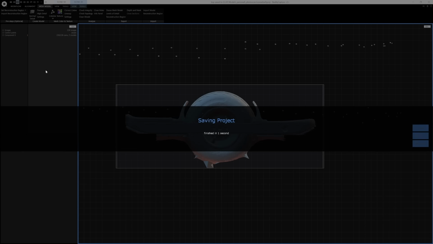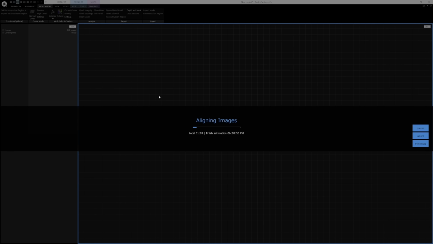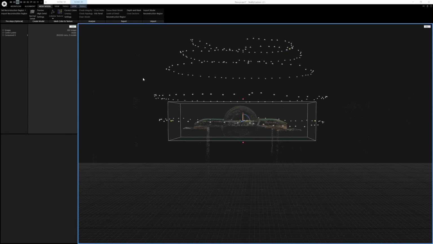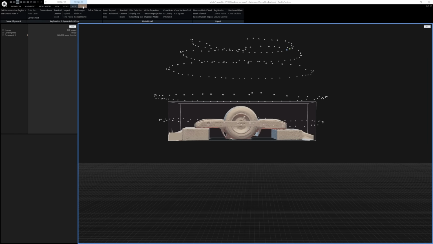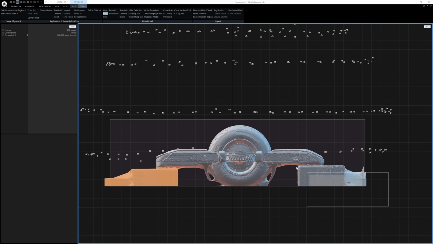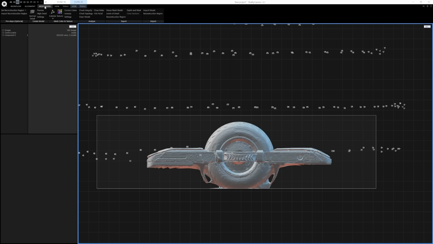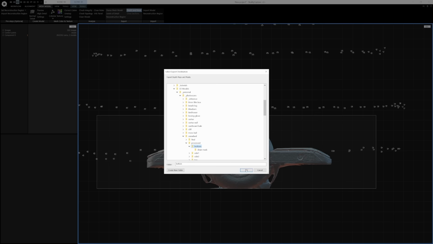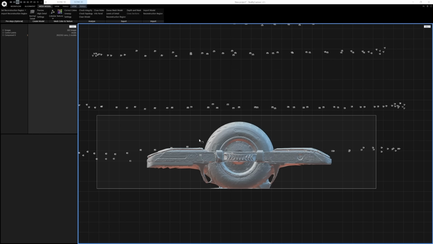We'll save this as top, open a new project, and drag our bottom images in. F6 to align, nice, and Control F7 to mesh. Let's get rid of the geometry that isn't our object. Under Tools, let's grab our rectangular selection tool, select that geometry, and filter selection. Finally, we'll export our masks by clicking Depth and Masks and save them in the bottom folder. Do this until you have masks for every side of your object.